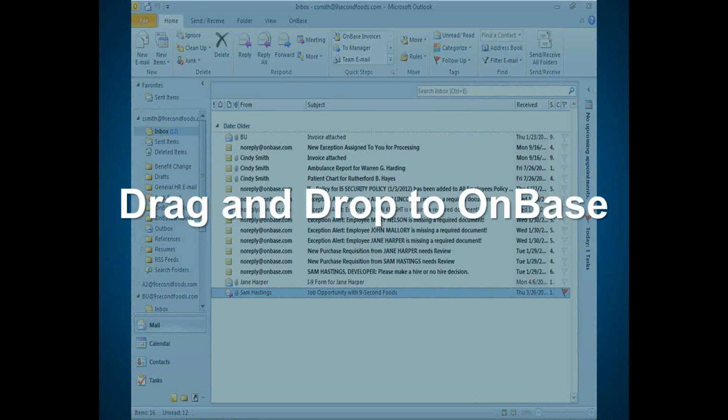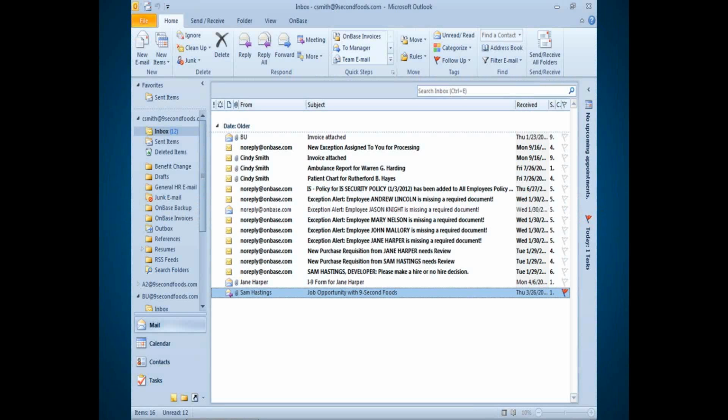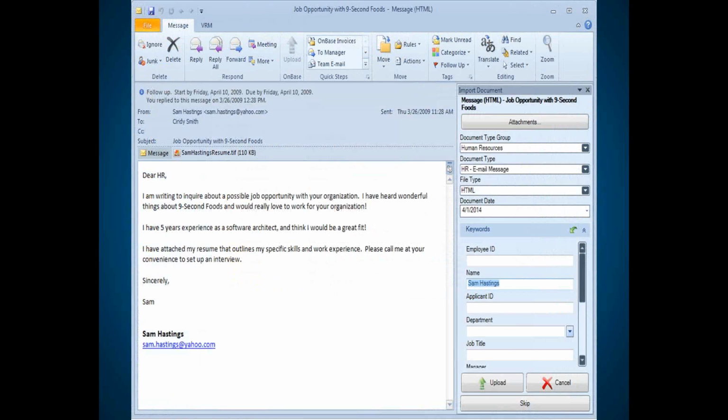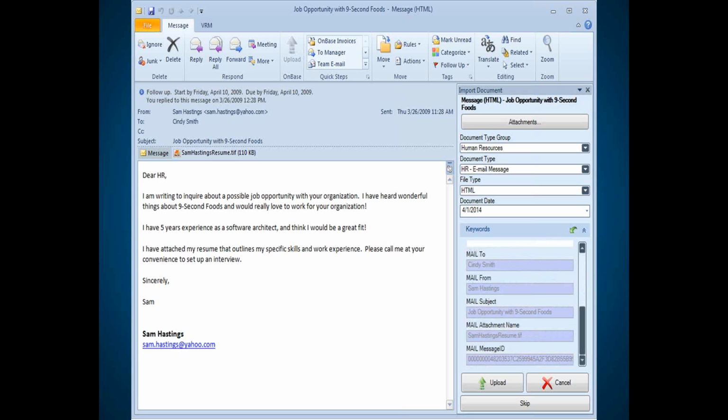So just to show that, the drag and drop functionality, we can take this last message from Sam Hastings, drop it into the general HR email folder, and that's going to automatically index the document for us and bring us into an indexing area. Here in the panel that appears on the right side for the import document, you can see that the document type has been set to an email message. You can see that the name keyword has already been populated with Sam Hastings, which is the from name that appears on that message.